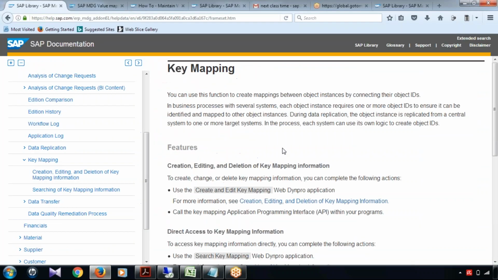Let me now start with the key mapping. Similarly, here is some information related to the key mapping. You can use this function to create the mapping between the object instances by connecting their object IDs. A similar kind of thing, but here the mapping is happening based on the attribute between the attributes. So what is called key? Key means like primary key.